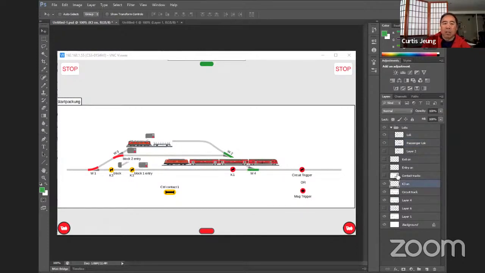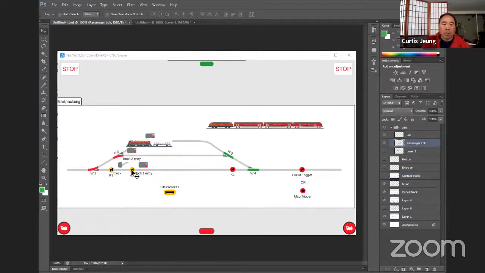So this applies a lot with block situations when you're trying to make sure the train clears a signal or something like that. So those are circuit tracks sort of in action.